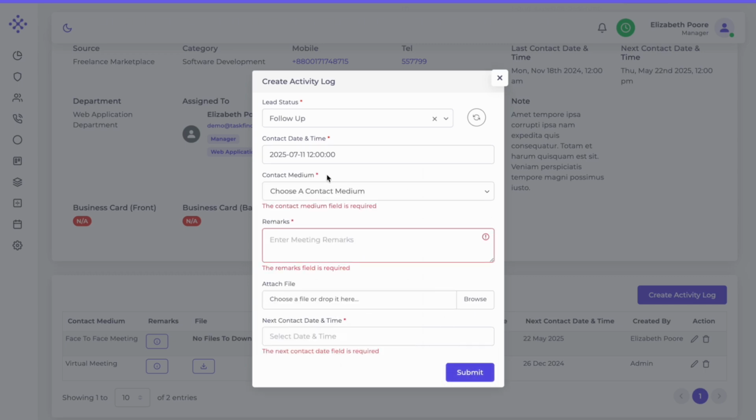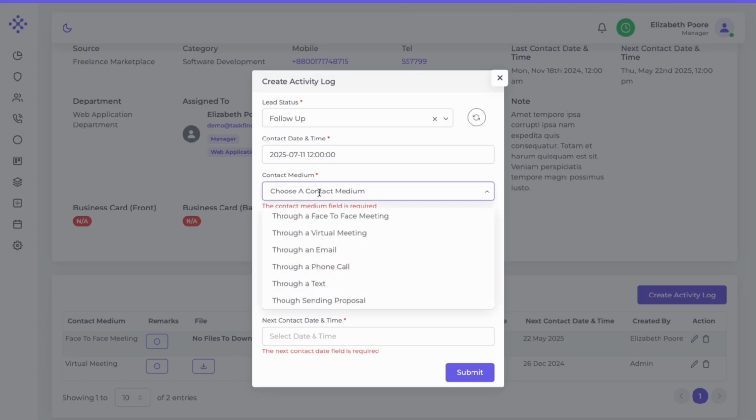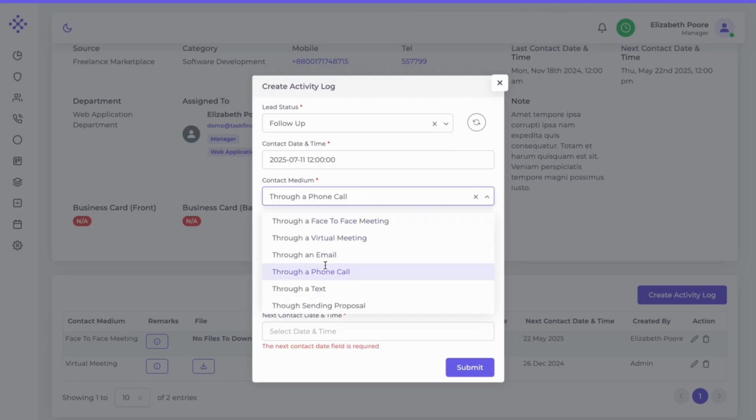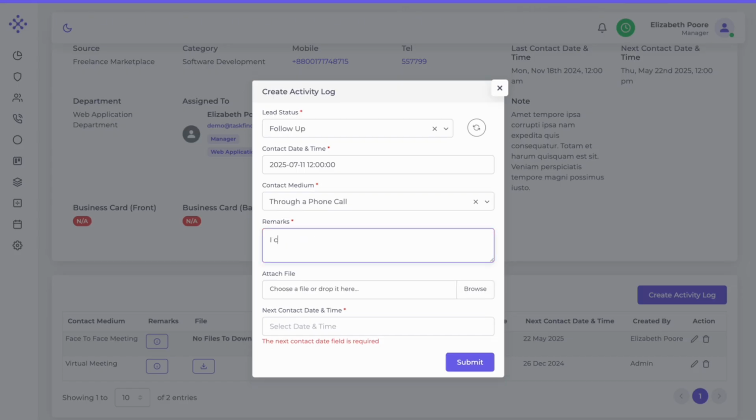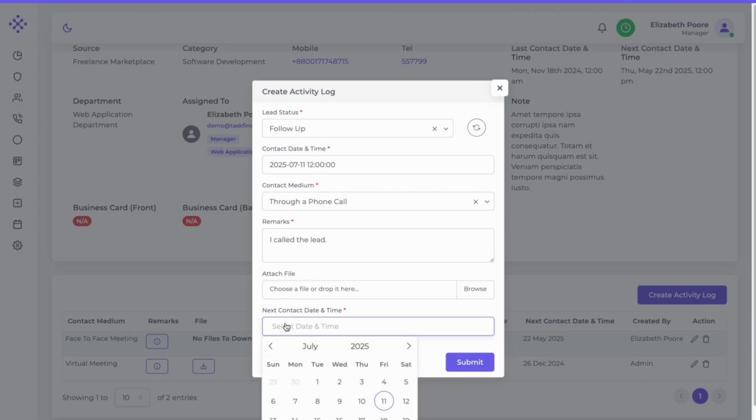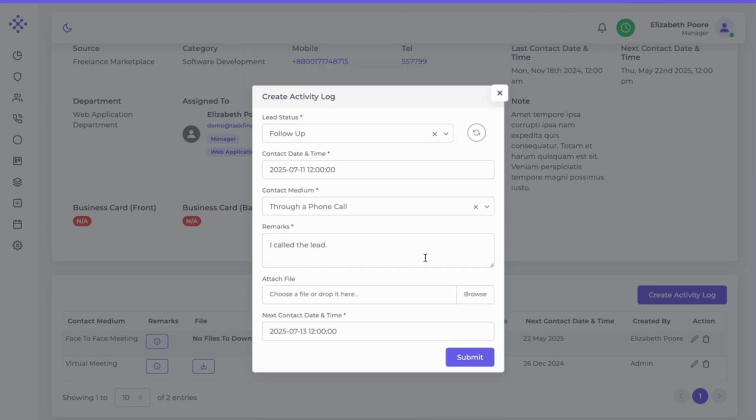After that, choose a contact medium. How did we contact? Maybe a phone call. I did a phone call for the follow-up. In remarks, I should take a note here: I called the lead. If you have any attachment, you can add it here, and you must put when you will contact later. So after 2 days I will make another follow-up. That's why I am adding this date as the next contact date.